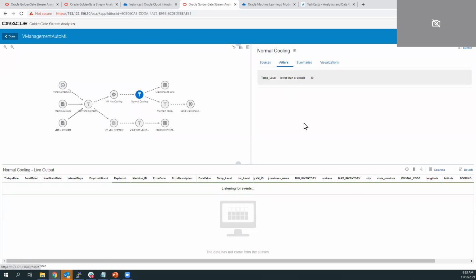I want to make sure that I am only looking at the machines whose temperatures are lower than 40 degrees. And then if the machines need maintenance today, I want to make sure that they're not cooling enough. They're not cooling enough. I want to send that maintenance right away. It's critical. Maintenance team needs to go right away with this filter at this stage, right?